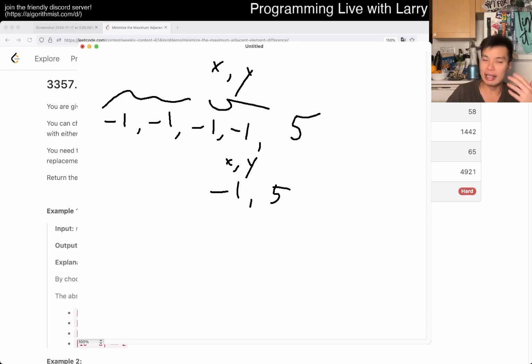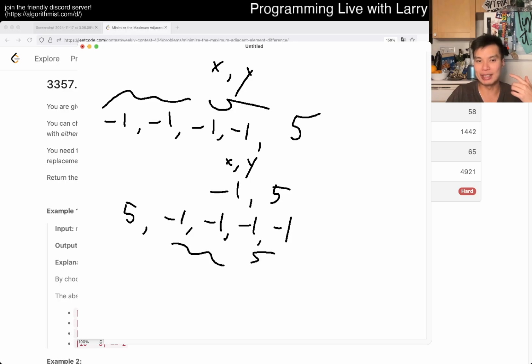And without loss of generality, the exact same way you could do it at the end as well. So if you have 5, negative 1, negative 1, negative 1, negative 1, you compress the end as well, so then you have 5, negative 1, without changing the answer. Okay, so we established that.